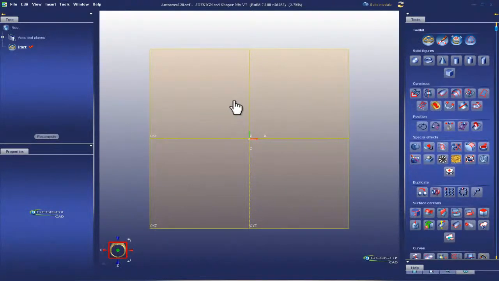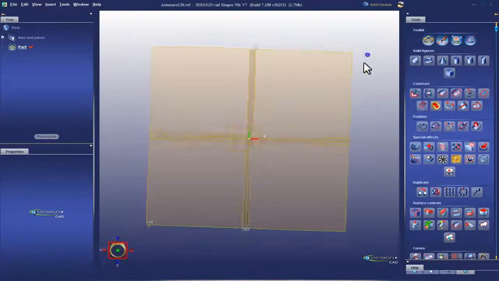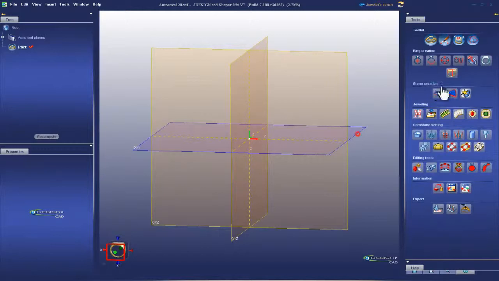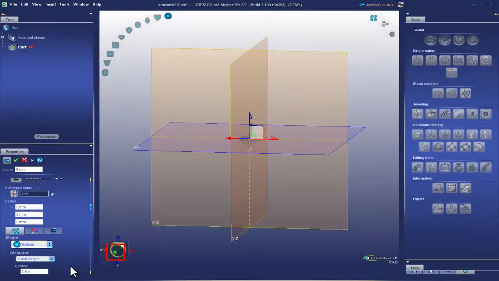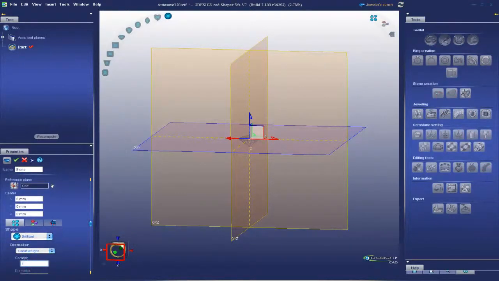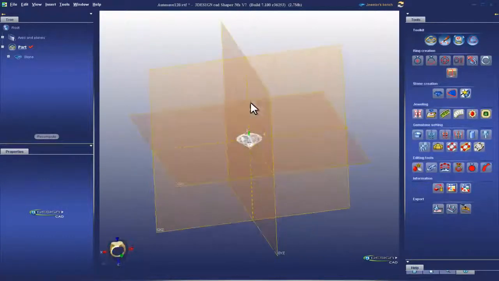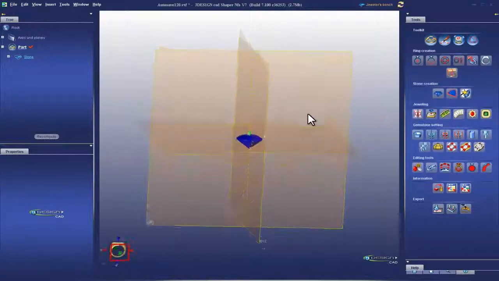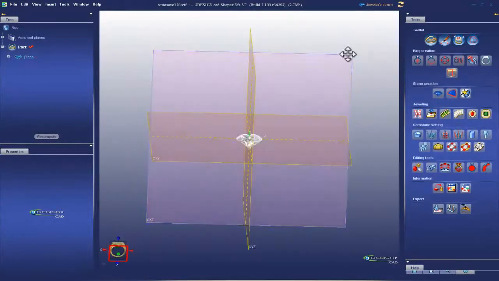Okay, moving on, we're going to look at the second tool in the Construct toolbar. To work with Revolve, I'm going to quickly switch into the jeweler's bench and make a stone. 1 carat, and validate that. So now I have the stone sitting in the center of my workspace, and I'm going to make a sketch on the front view plane.